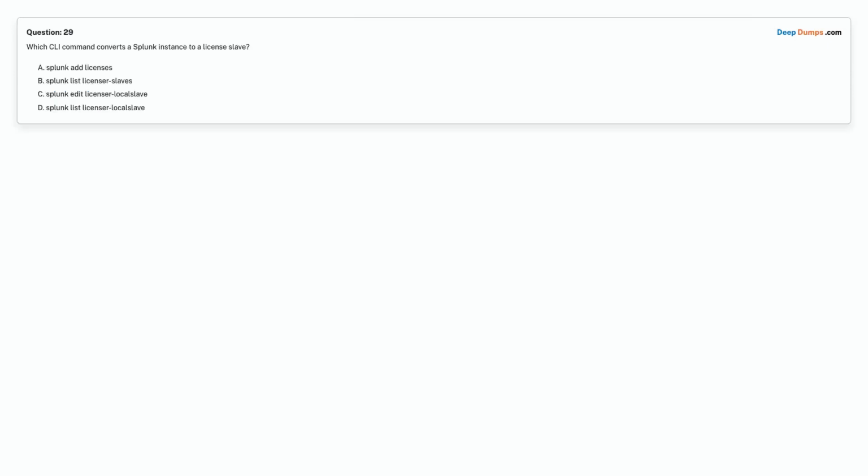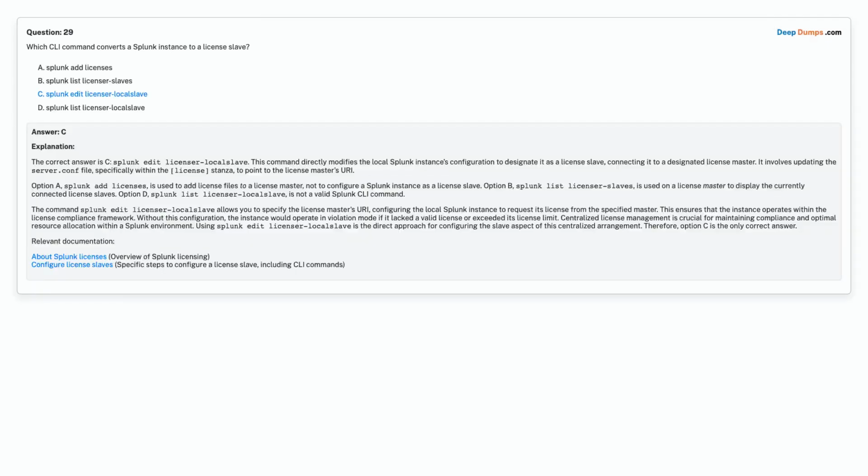Question 29. Which CLI command converts a Splunk instance to a license slave? Option A. splunk add licenses. Option B. splunk list licenser-slaves. Option C. splunk edit licenser-localslave. Option D. splunk list licenser-localslave. Choose the correct answer. Correct answer is Option C. splunk edit licenser-localslave.